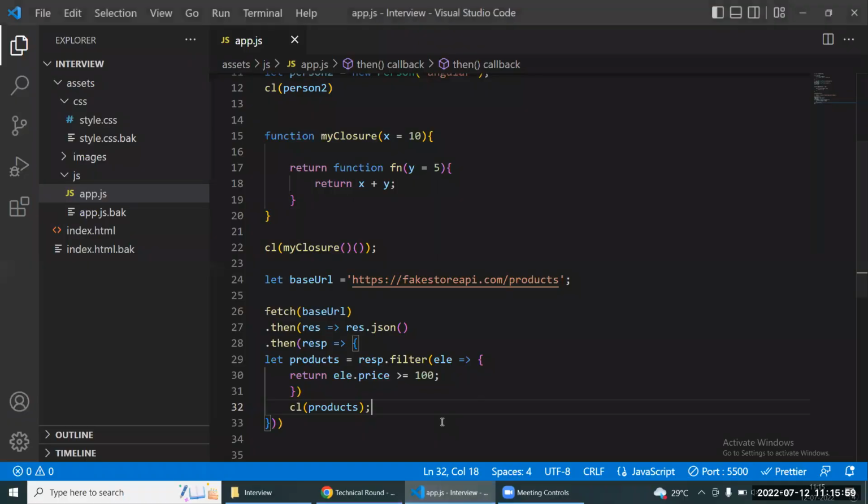What are the new features we have in ES6? In ES6, we have two new keywords for variable declaration, that is the let keyword and the const keyword. After that, arrow functions are the new feature. Then classes, then promises. Some methods are there, like Array.from, etc.